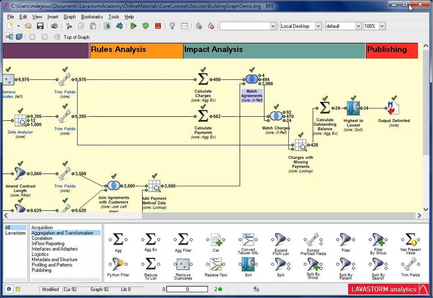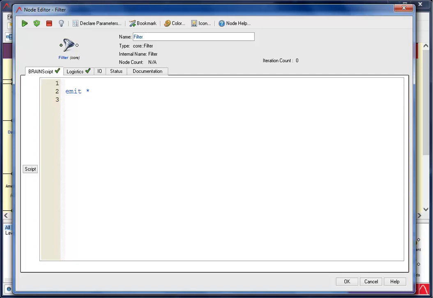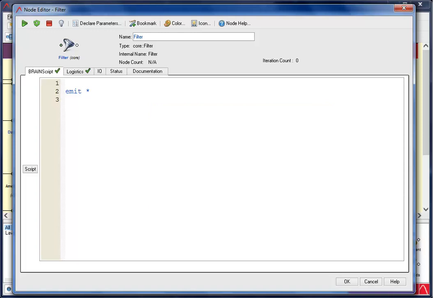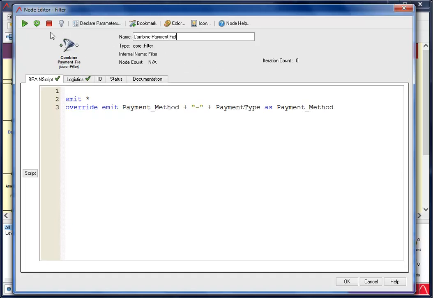I'm going to add a filter node to the matching data. I want to override the payment method field with the new combined text. What output-related script should I use? Correct. Override omit. Notice the operators in this script. You can use comparison operators to combine text in multiple fields to create a single field. Now I will name and run this node.